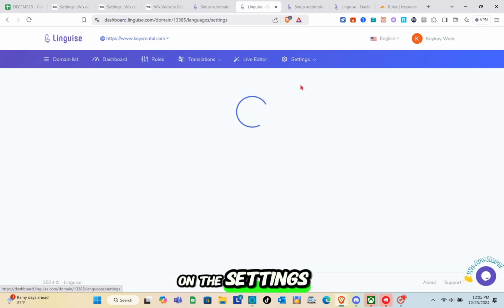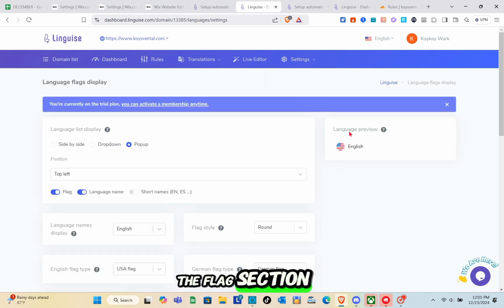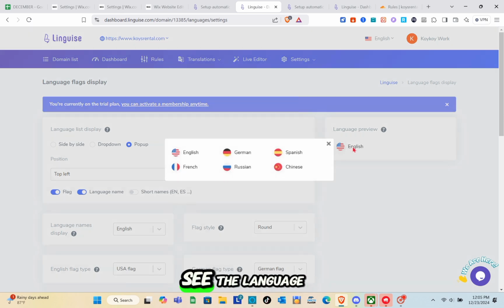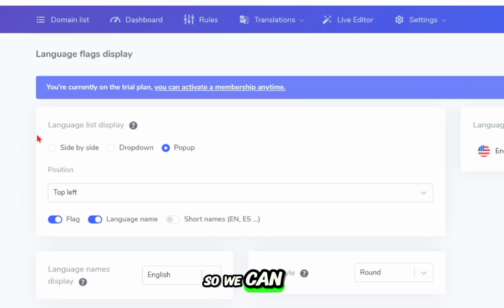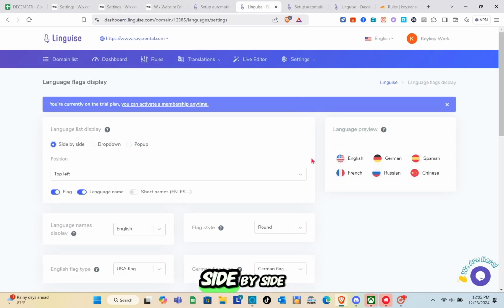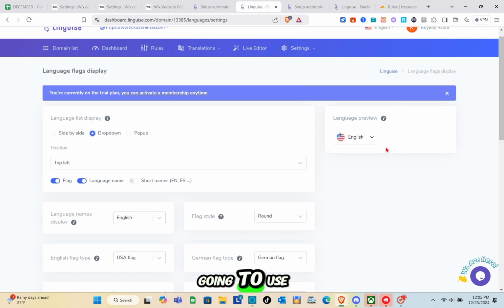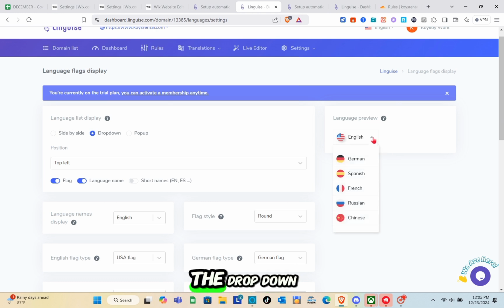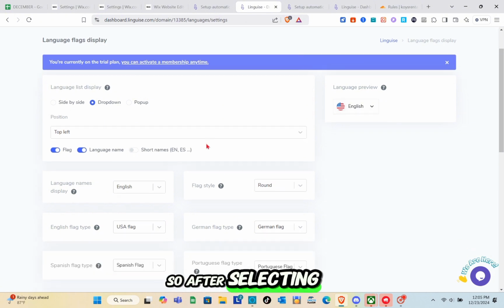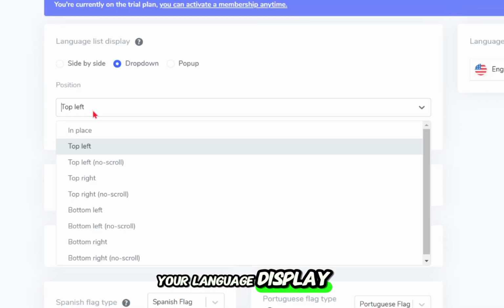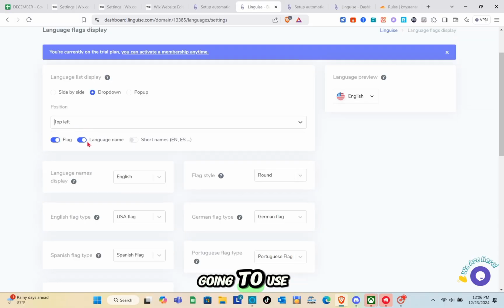Now let's go to the language and flags display. So just click on the settings at the top and click on the flag section, and then right here you'll be able to see the language preview. So we can change this one. So just go to the language display. So we have side by side, drop down, and pop up. So what I'm going to use right here is the drop down. So after selecting your language display, you also have here the positions. So we have different positions. So I'm just going to use top left.